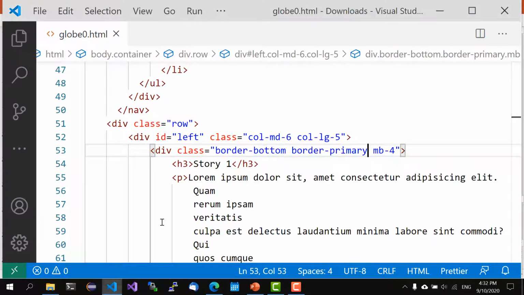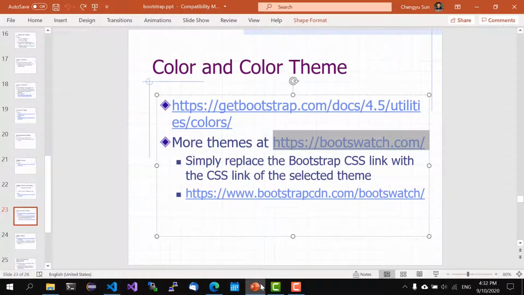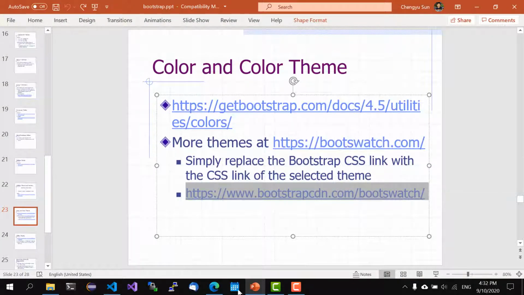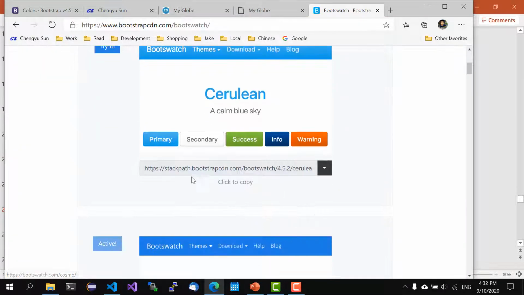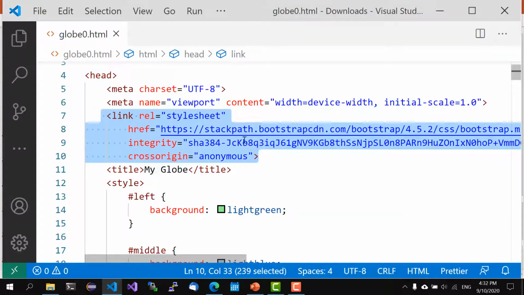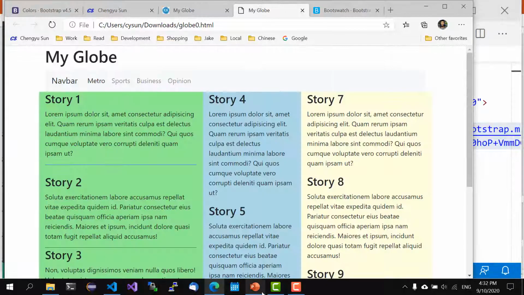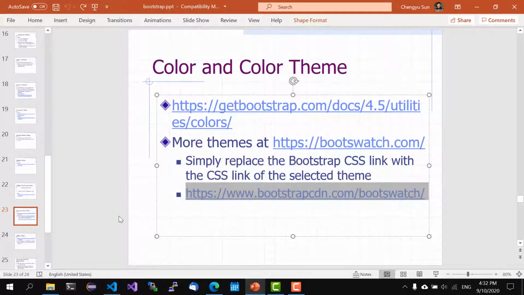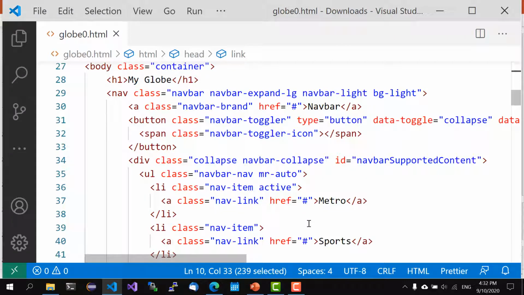All you need to do is basically replace the default Bootstrap CSS link with one of the theme CSS links. So you go to this website and then copy over the link for the theme CSS, and replace the original Bootstrap. You'll see that your website will completely change, and that's quite nice. And in order to have that, you need to stick with the color themes using things like primary color, secondary color instead of a specific color.